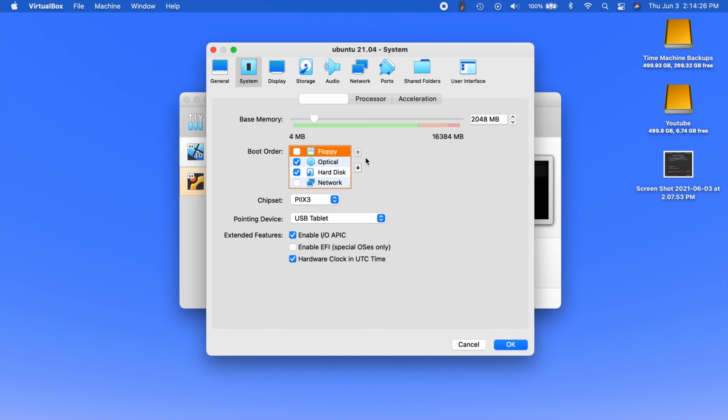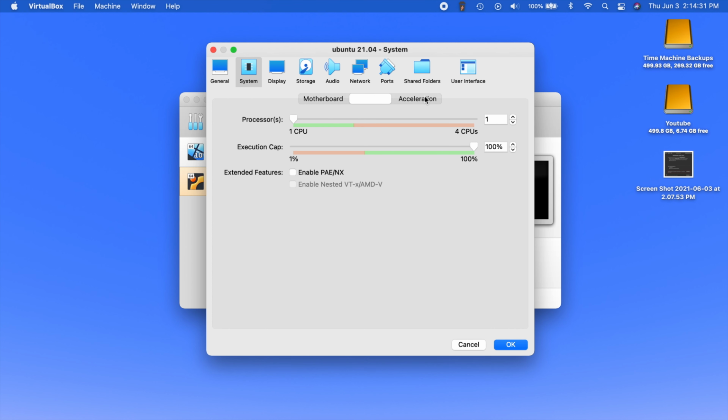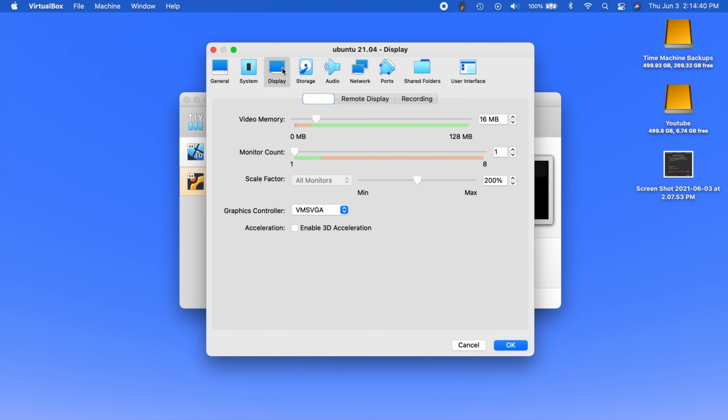I recommend unchecking floppy disk because, well, we don't have floppy disks anymore. Your processor, you could bump that up to 2, but most of the time 1 is all you need. But that can make your stuff a little bit faster as well. Display, this is pretty important. Under video memory, no matter what, you want it all the way to the right. That's going to improve your performance quite a bit. And you could enable 3D acceleration, but it's really not needed, especially in Ubuntu. That could improve performance as well.